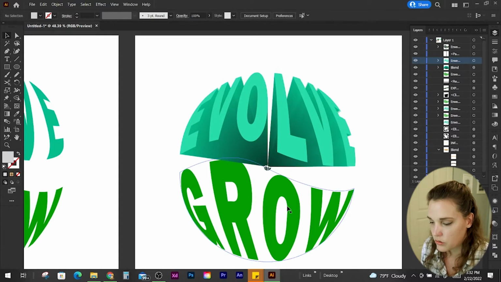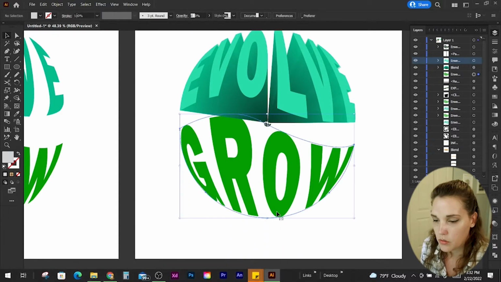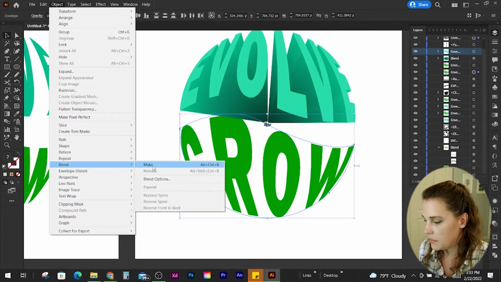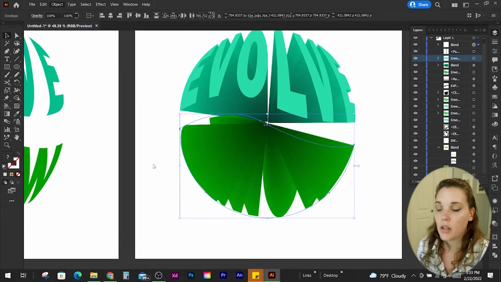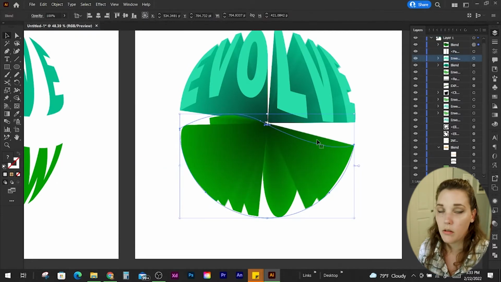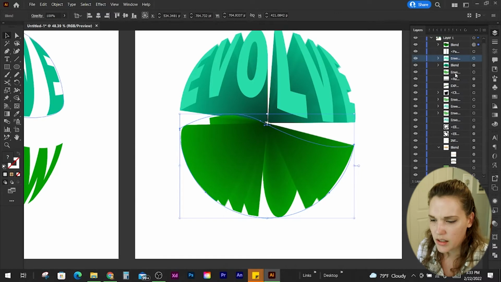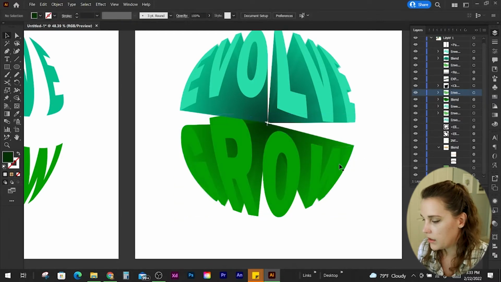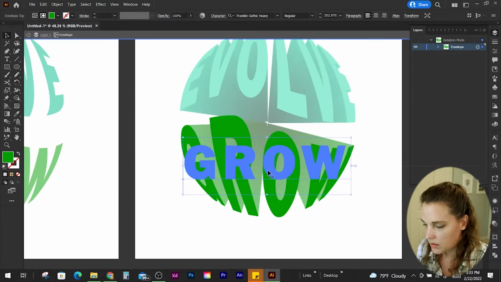Let's do the same thing to grow. I'm going to take grow and duplicate it on top. Select this one and this one. Object, Blend, and Make. You can also do the keyboard shortcut, which is Alt-Control-B for myself. It may be something different for you. I think I may have changed mine. There we go, and bring that grow on top. This one, I may change the color of slightly to a bit lighter of a green, just to make it stand out a bit more.